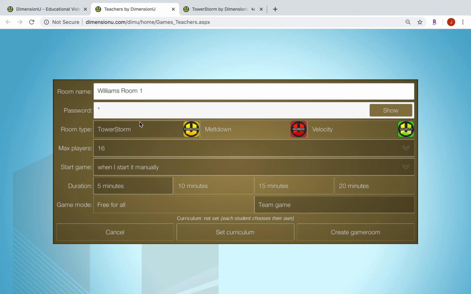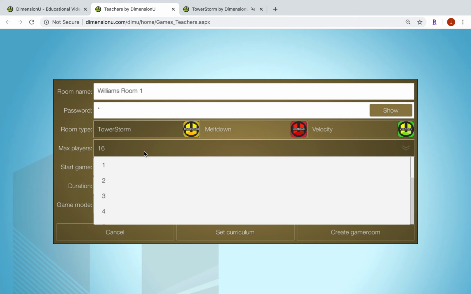After setting the password, select your room type, or the game you'd like your students to play in. You can see here your options are TowerStorm, Meltdown, and Velocity. Next, set the maximum number of players allowed in the room. We have a 16-player limit per room, but if you have additional students, you can easily create additional rooms.